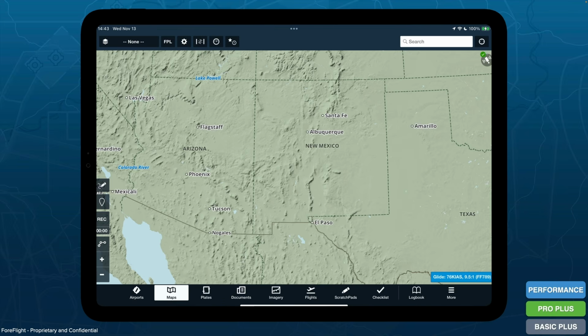So today I'm going to be planning a cross-country trip, again, from El Paso to Truth or Consequences, New Mexico. I'm looking at ForeFlight on my iPad. I don't have any map layers active, so I'll go ahead and start activating the map layers that I would like to use for my planning. This may vary with your preferences, the type of flying you're doing, the area you're in, but I'm going to walk through how I would do this.